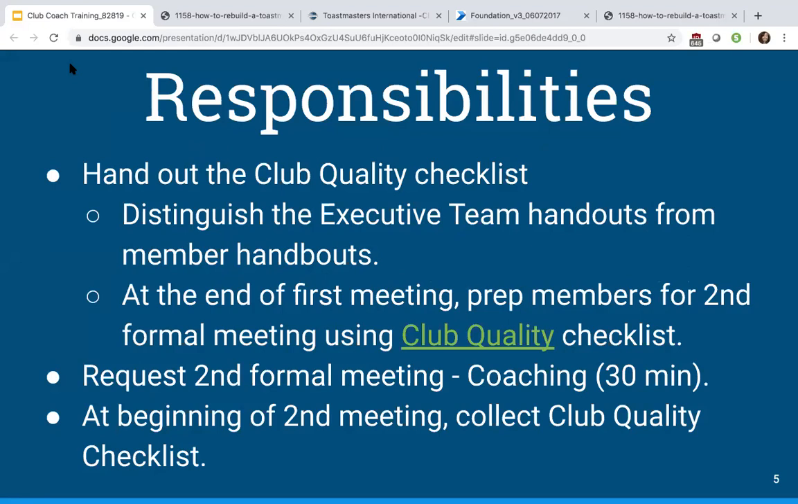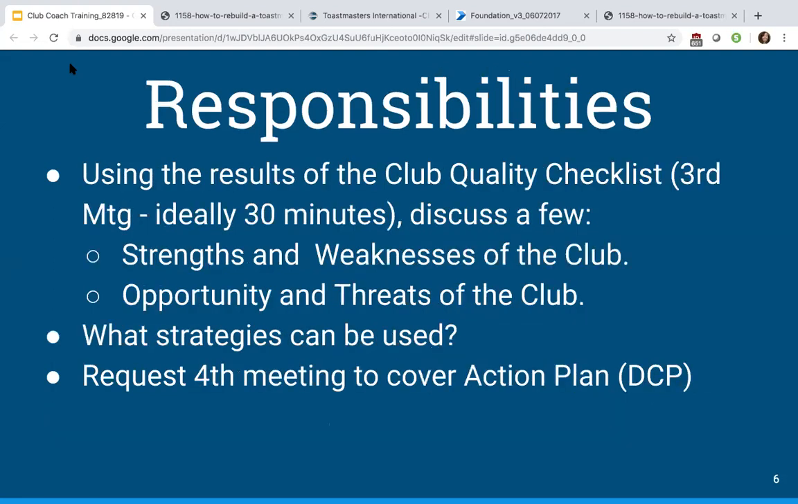So you'll pass this club quality checklist out at the end of the first meeting. You'll collect it at the beginning of the second meeting. You'll also request that formal second meeting at the end of the first meeting. Ideally, you want another 30 minutes. If you can't get the whole 30 minutes, you need 20 minutes at least.